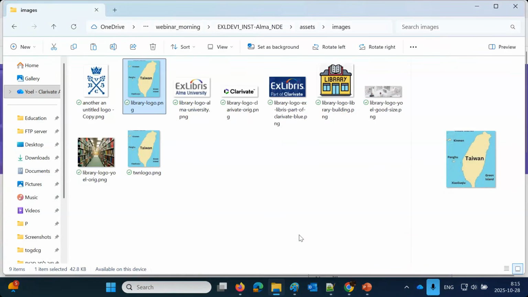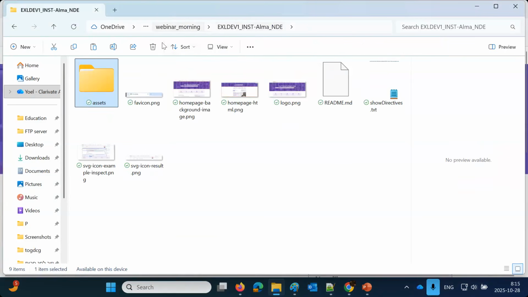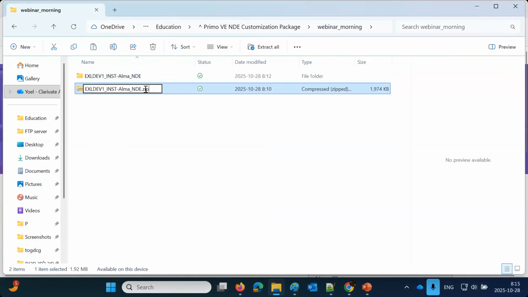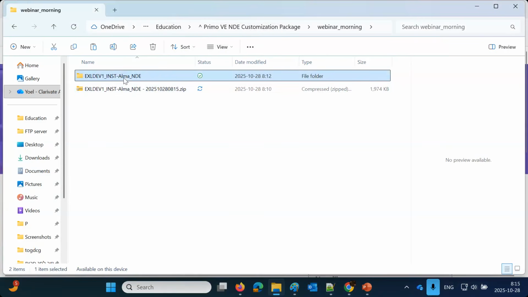Now we need to zip this and reload it to Alma. So I'm going to rezip it. I'm coming back to the top. This is the new folder. This is the old one. In fact, let's make a backup of this one. 2025. I just put the local time here. Okay, so I'm going to zip this now.